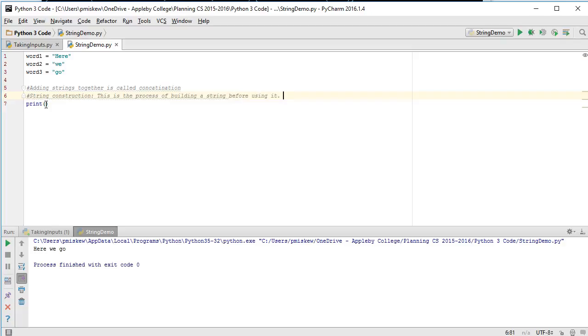before using it. And this actually is a really powerful technique when you're doing some more advanced programming, specifically when you're reading from files or trying to put something together from some sort of data structure, such as an array or tuple or things like that. So we can use a really simple example of string construction here.